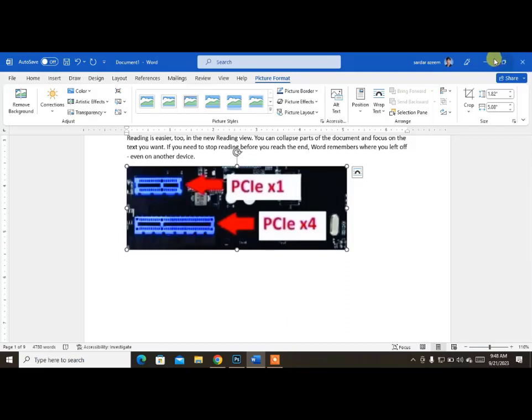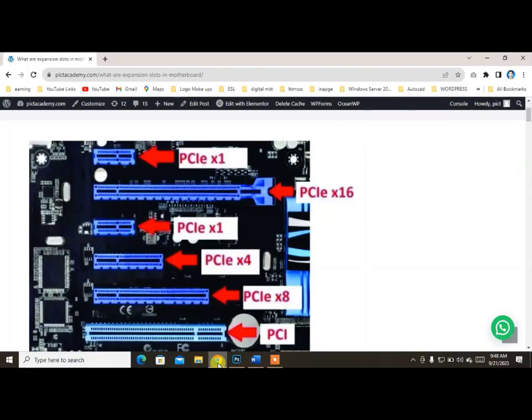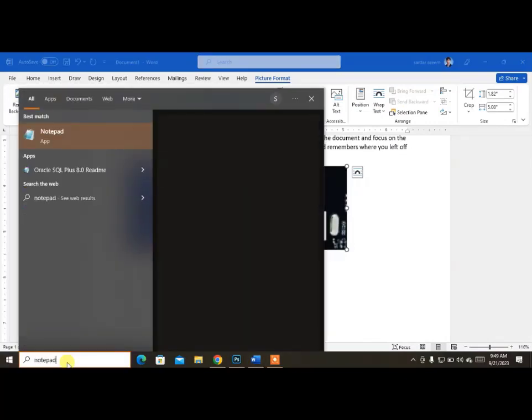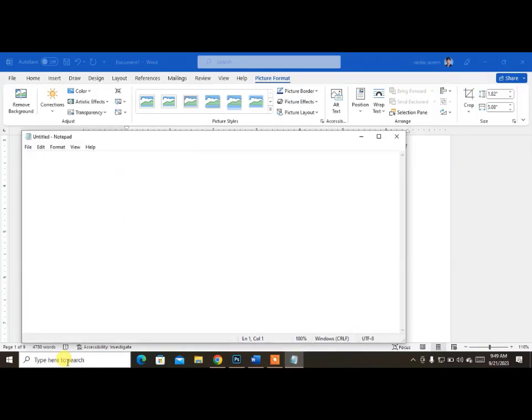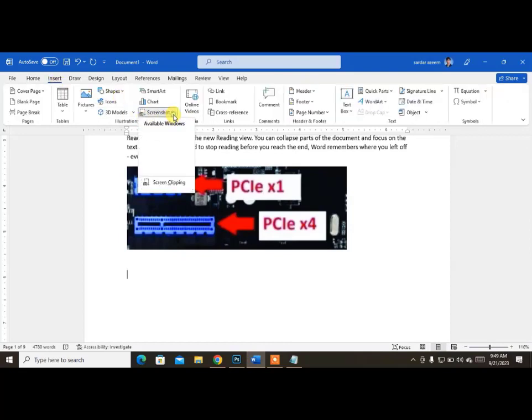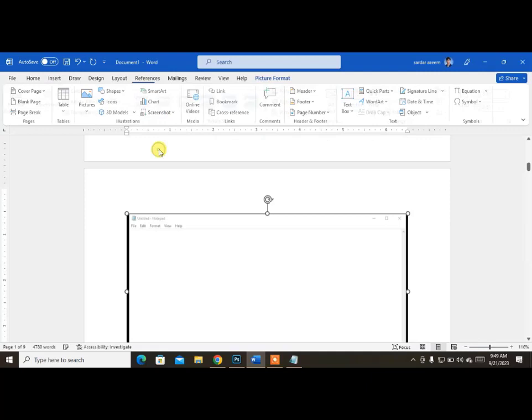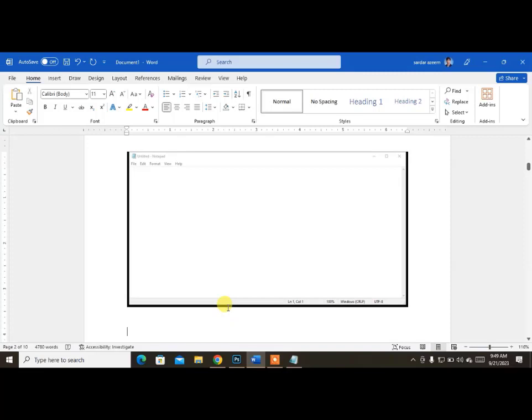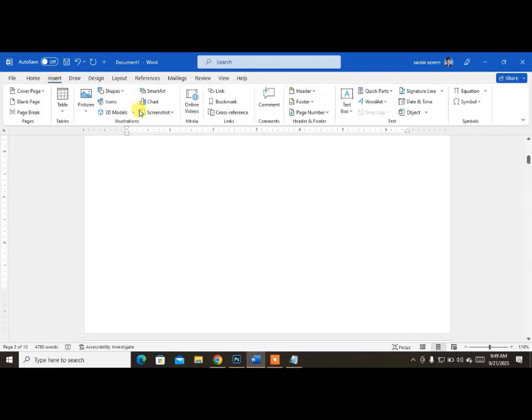You can also add the whole picture of something. For example, this is a little program, Notepad. I want the whole picture of Notepad on my page. How can I add it? We'll go to Word and go to Screenshot, Screen Clipping, and choose this one. It will take a picture of the recently opened file and place it on our page. That's how we can add screen clips or screenshots.